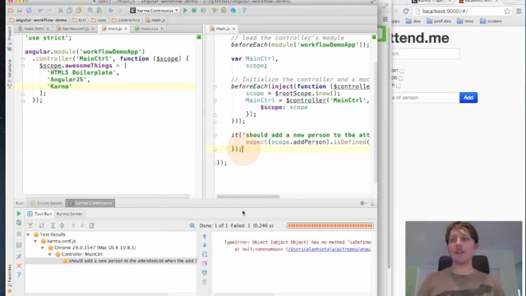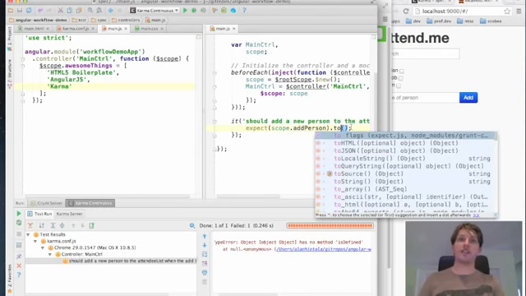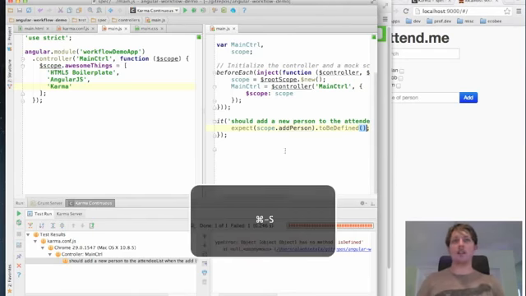Okay, so we got this failing test. And now we've got it running in two different browsers. We should expect a new person to the attendee list when the add button is clicked. Well, we're getting this error that object has no method is. All right. You know what? It's not is defined. It's to be defined. So right there, we're saving.